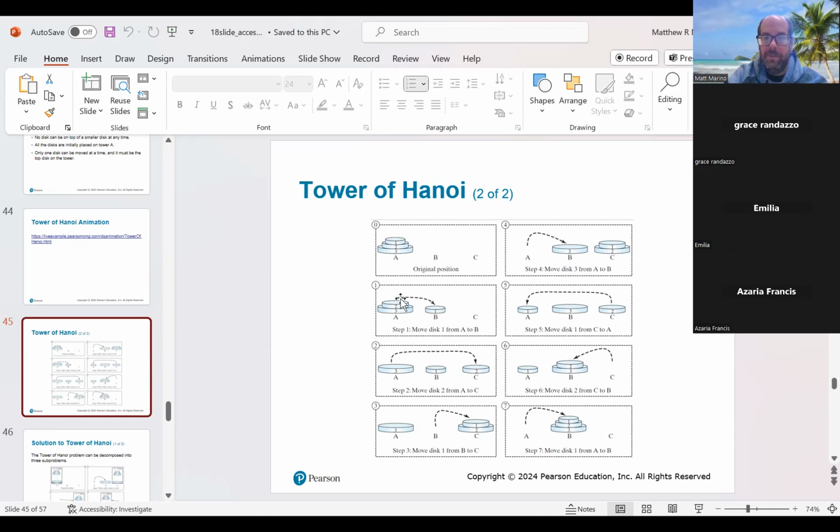So initially, you take that smallest piece off the top and put it towards the second tower. Then you take that medium-sized piece and bring it to the third tower. Then you would take that smallest piece from the second tower and place it onto the medium-sized piece on the third tower. Then you would drag that giant piece from the A tower over to the B tower.